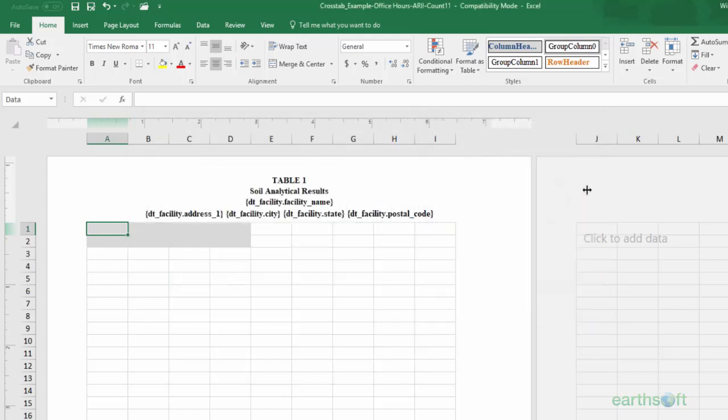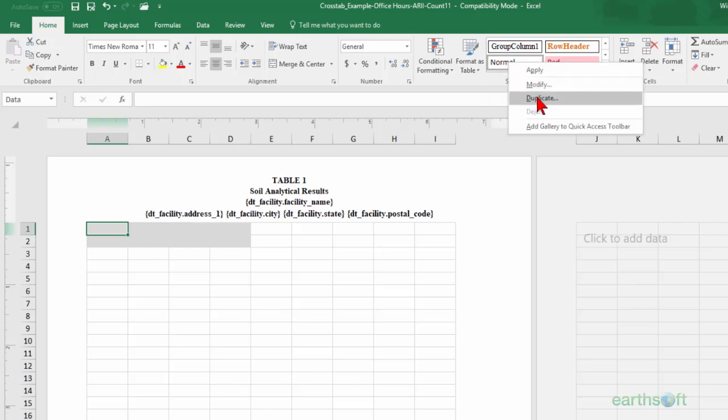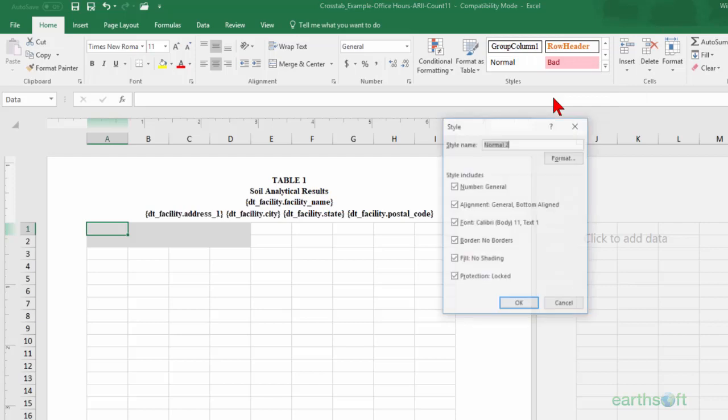Within the styles themselves, if we come to a normal, what we can do is right click, and this is how you would set those up to begin with. You would come to your normal and then simply come down to duplicate. That would bring that up as your style name, and this is where you would put in your group column 1 or row header or your column header. And this is how you would set those styles up in the beginning for your template.